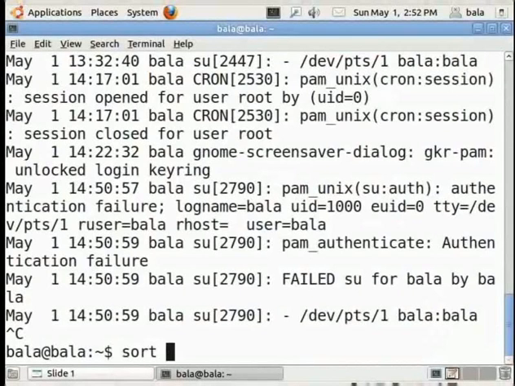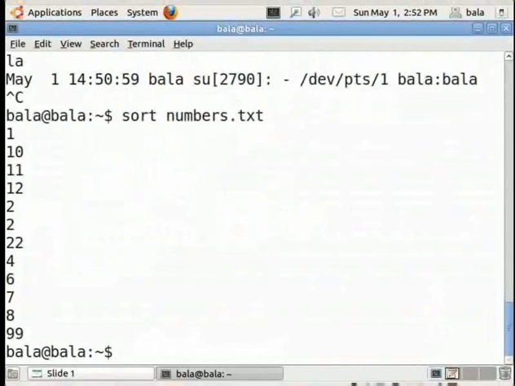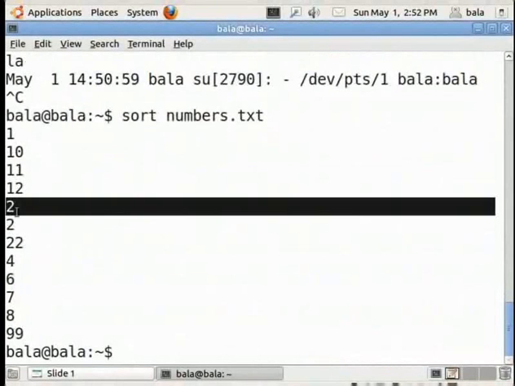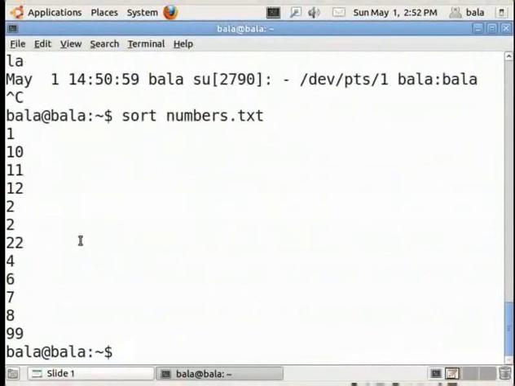Sort numbers.txt. This would sort our numbers.txt file in ascending order. Notice something is strange in there. Sort just looks at the first character to sort, so 10, 11 and 12 appear before the number 2. To avoid this, add the option of -n, enter.